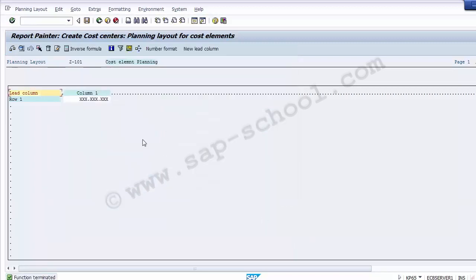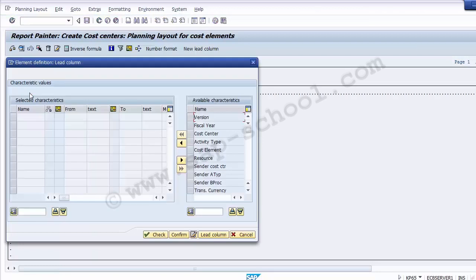Now we can close that tab. We have not done anything with those particular options. Now what we need to do is go to this lead column over here on the screen. As you can see, we need to put the cursor on it and double click on that particular lead column. Once we double click on it, it will give you a list of options. Out of that list of options, we need to select the cost element. Why? Because we are going for cost planning with cost element.